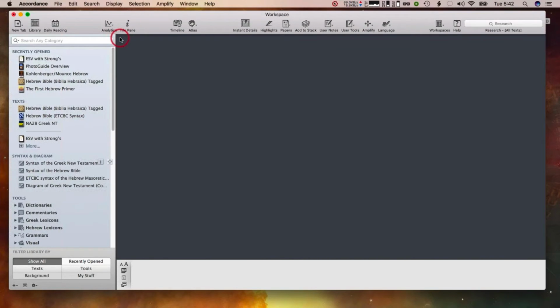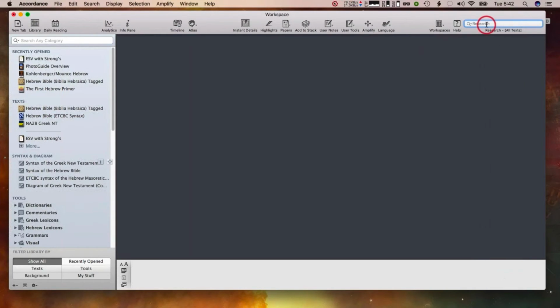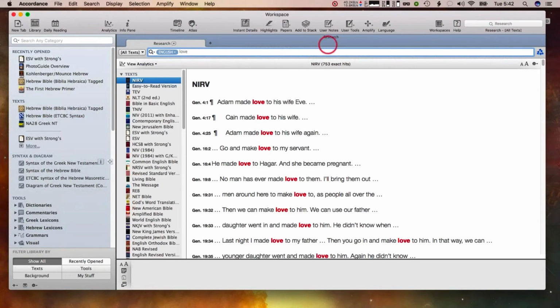Research has become even more powerful in version 12. There's some really cool things you can do with it. Let me just show you a couple of things I can do. Let's just look for an English word in all my texts. We'll just do love again. And if it's a word search that you've done, not a verse search, it'll bring up the View Analytics button here.